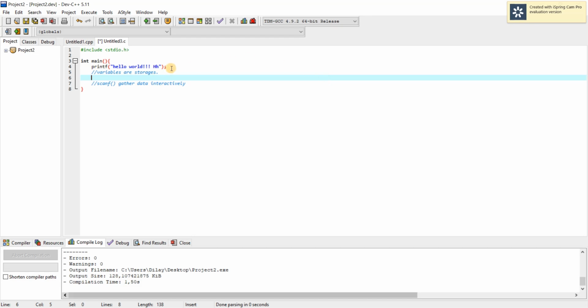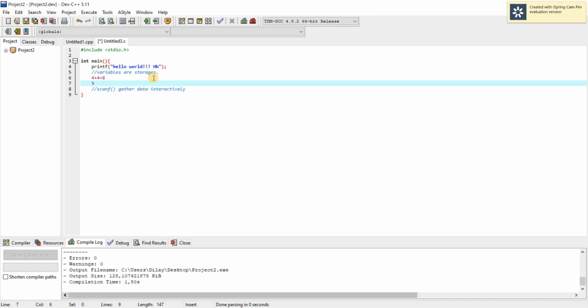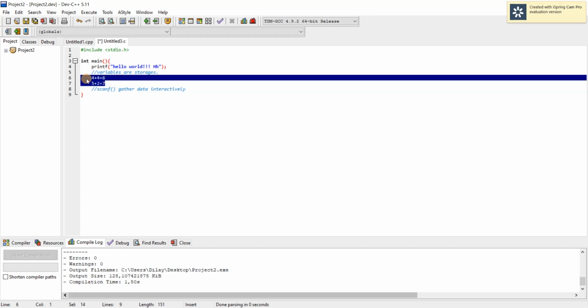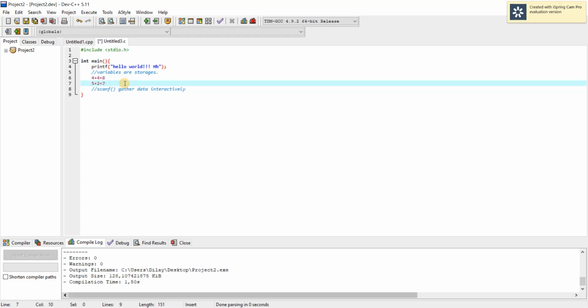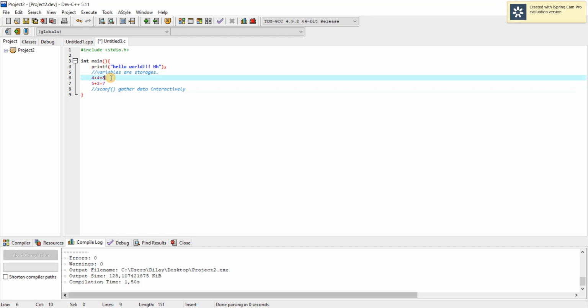Okay. In math, we simply acknowledge the fact that 4 plus 4 is 8 and 5 plus 2 is 7, right? But in programming, we must use the same phrase, but reversed. As in like this.